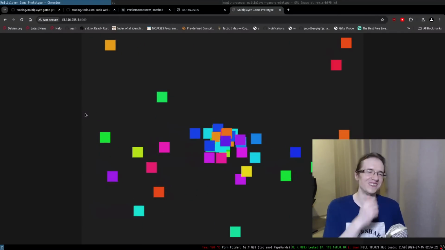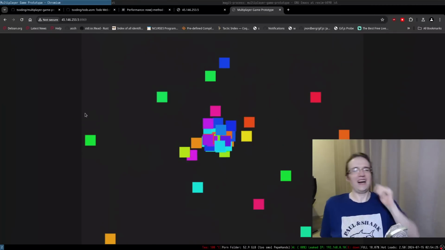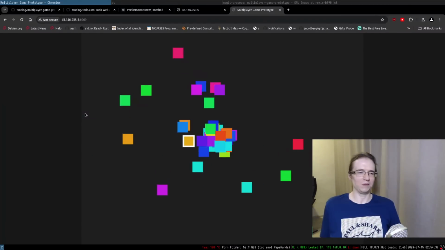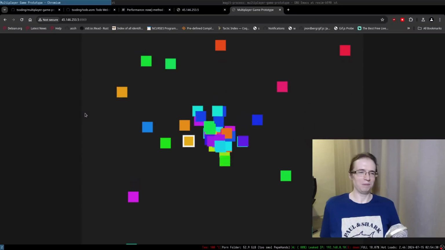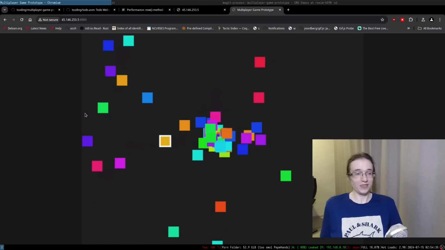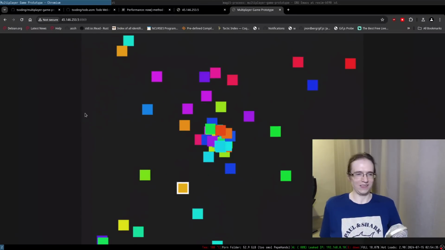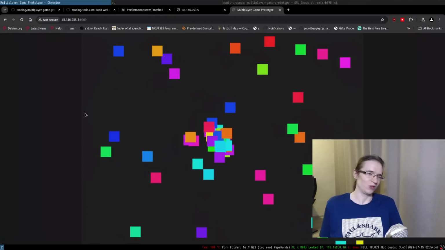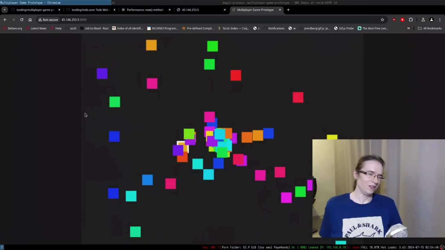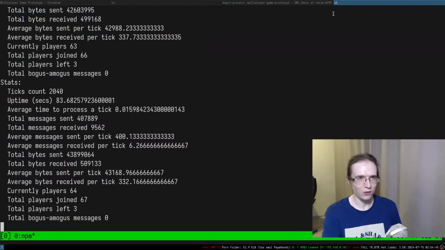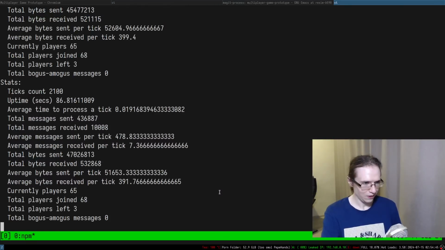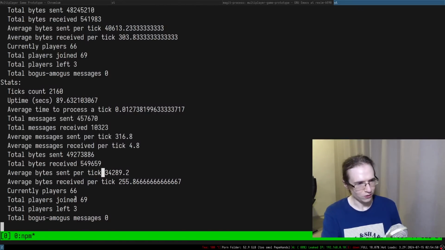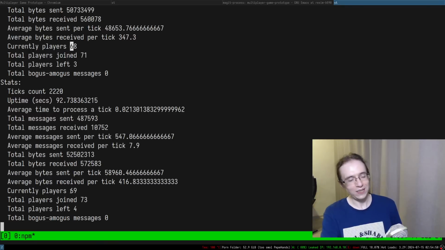That's so cool. So I added a feature that you can actually see yourself, because you now have a frame. Yep. That's so cool. It's working, right? It's lagging a little bit. But ultimately it kind of works. And most importantly, we collected some statistics, the average bytes sent per tick. Oh my god, that's a lot. So we almost capped.